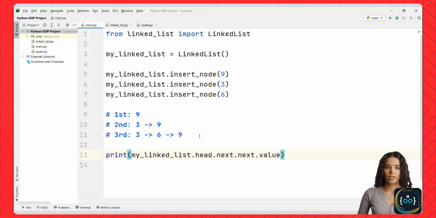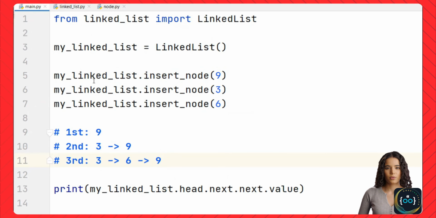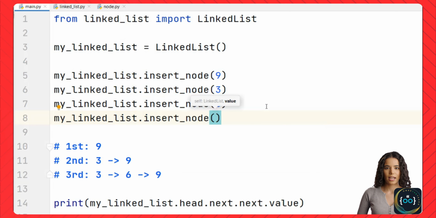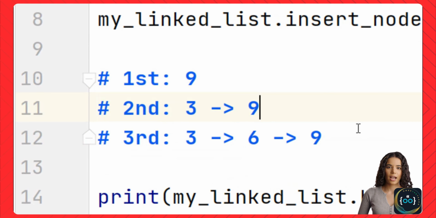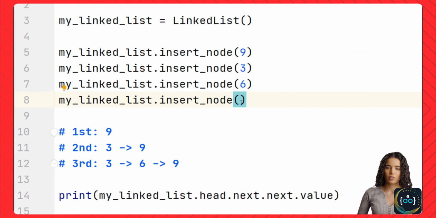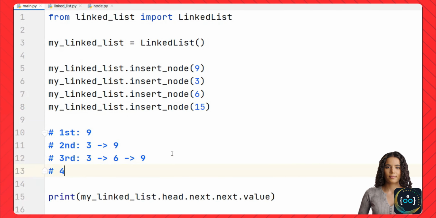Let's go to our main module. We have right here the state of our linked list after these 3 lines, and now we are going to write a 4th line where we are going to insert a new node. That will be the new tail. So far we haven't replaced the value 9 as the tail. Well, in this case, there was just one node. But so far, in these 2 steps, the value 9 has always been the tail. Now let's try to insert the node 15 to see how it works.